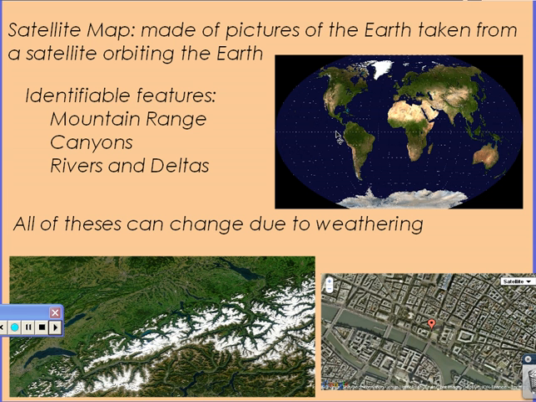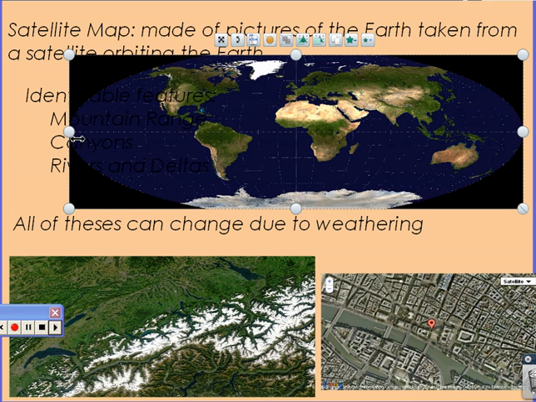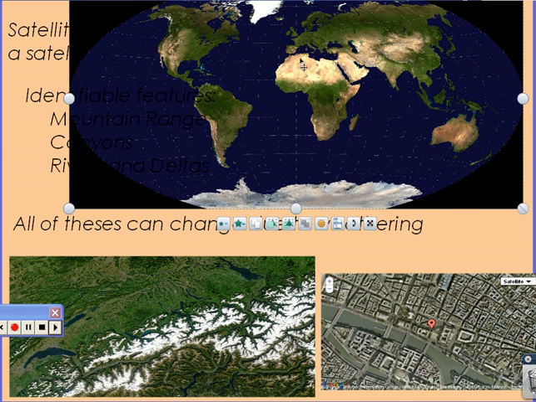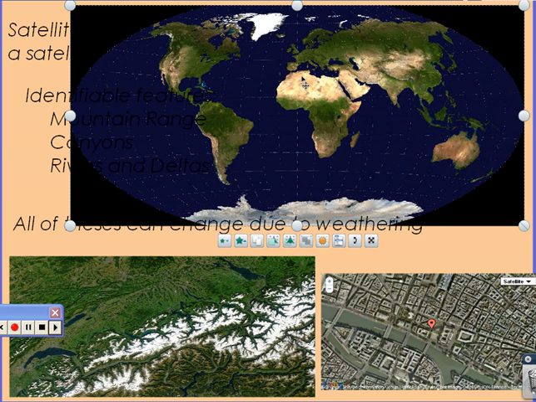Now, the other type of map that we use to see features of the Earth is the satellite map. All that's happening here is that we're taking pictures from a satellite orbiting the Earth. So these are more picture qualities. If we look at this particular one, we have the satellite map of the world stretched out and all the unimportant information taken away.